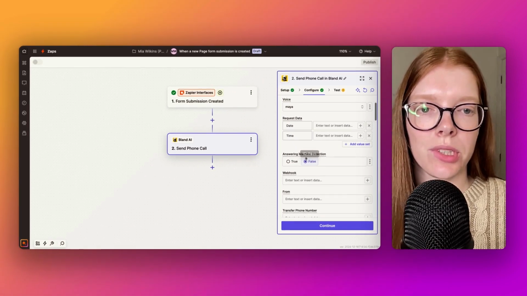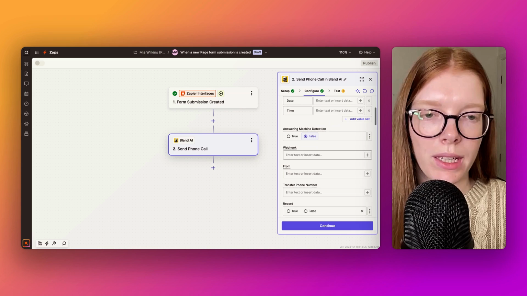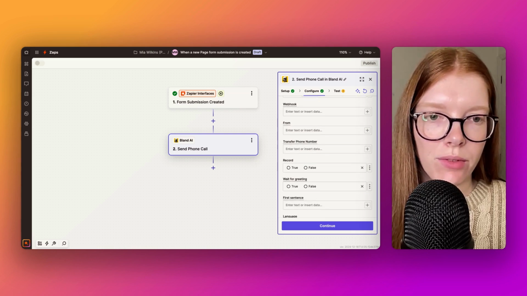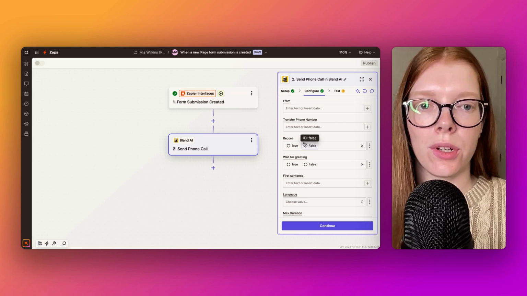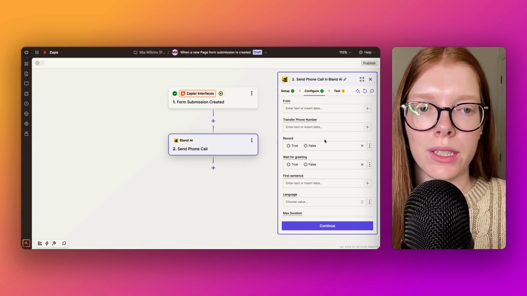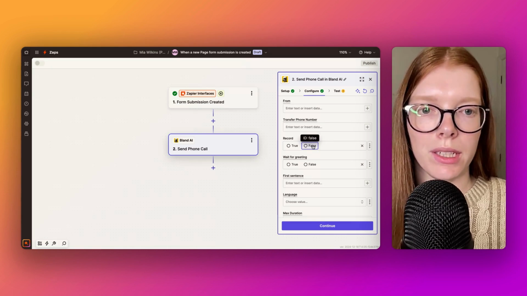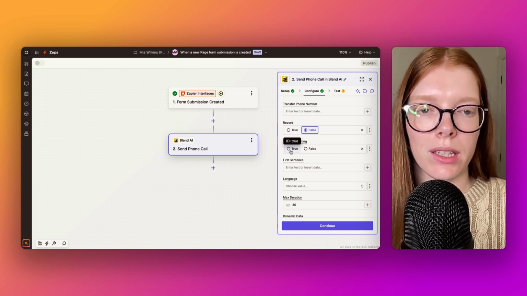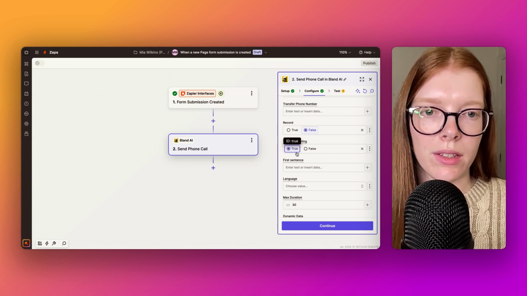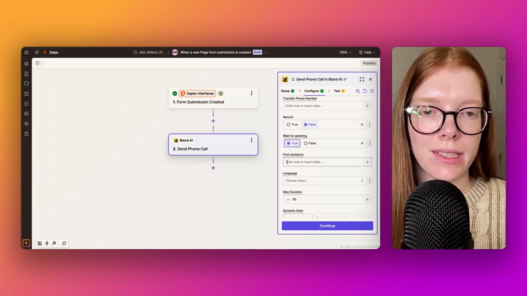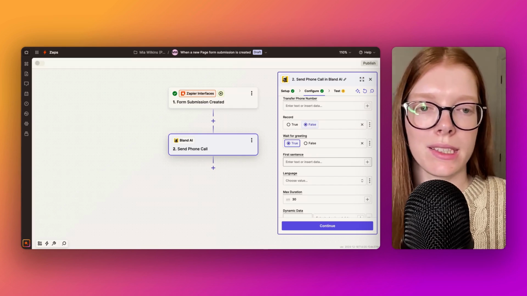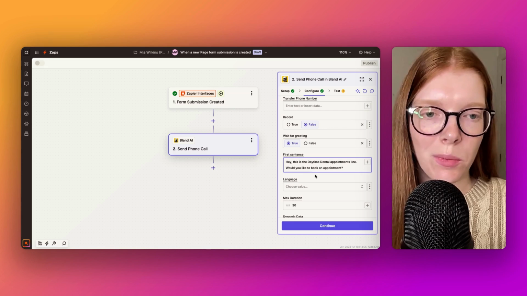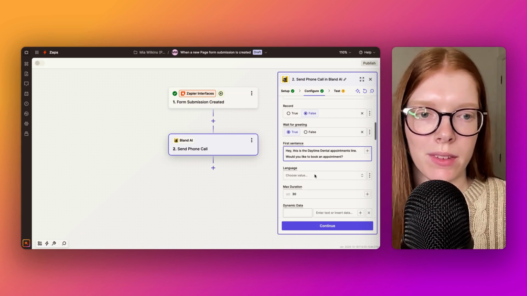We can leave answer machine detection on false, we can leave webhook, we can leave from, leave transfer number. We can also choose whether we want the call recorded or not. That's entirely up to you. I'm going to click false. When it comes to wait for greeting, yes, I would like the AI to wait for a greeting. True. And the first sentence that we want the AI to say is, hey, this is the daytime dental appointments line. Would you like to book an appointment?